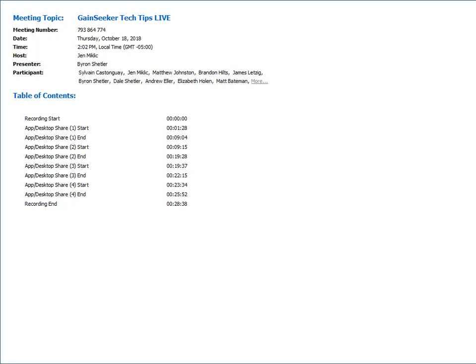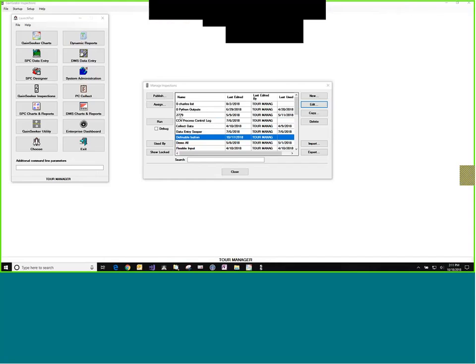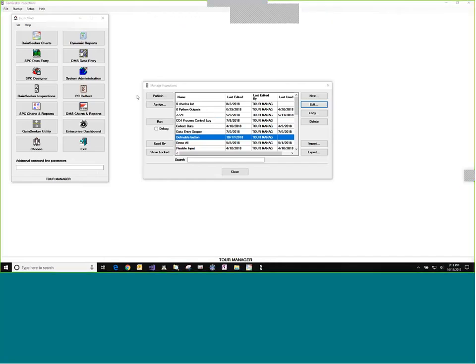All right, let me go ahead and share my screen. And I want to start off with 3 items that are IT related. We've successfully tested Microsoft SQL Server on Linux. So using SQL Server on Linux is now an option.